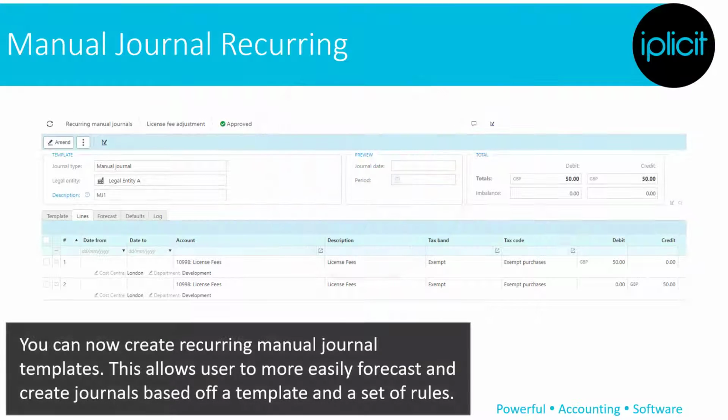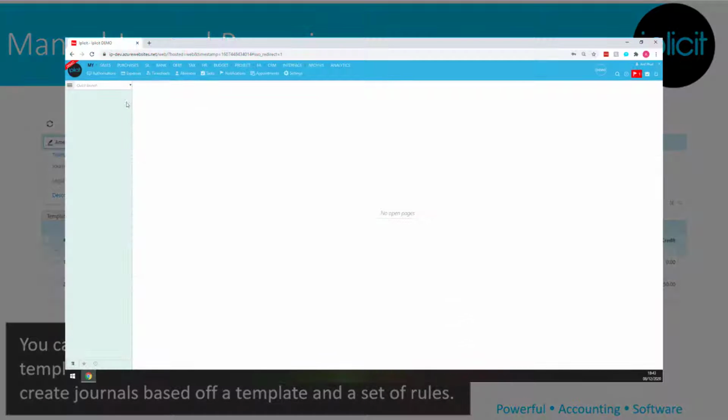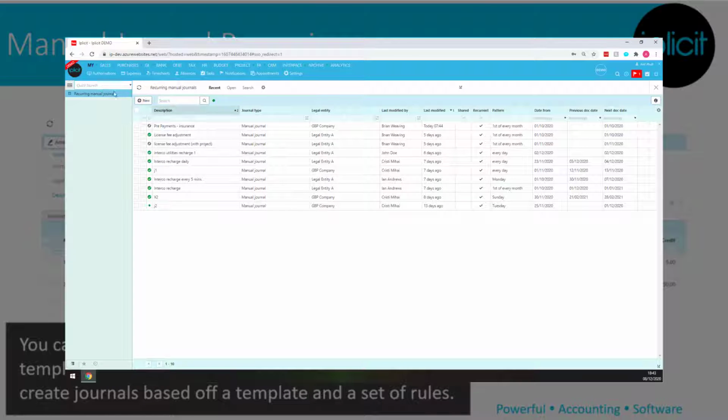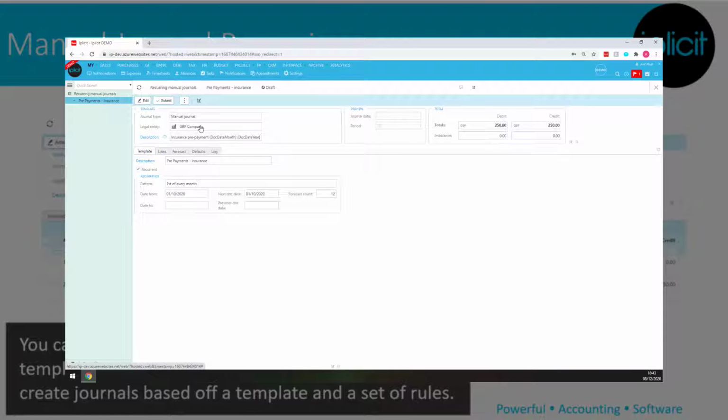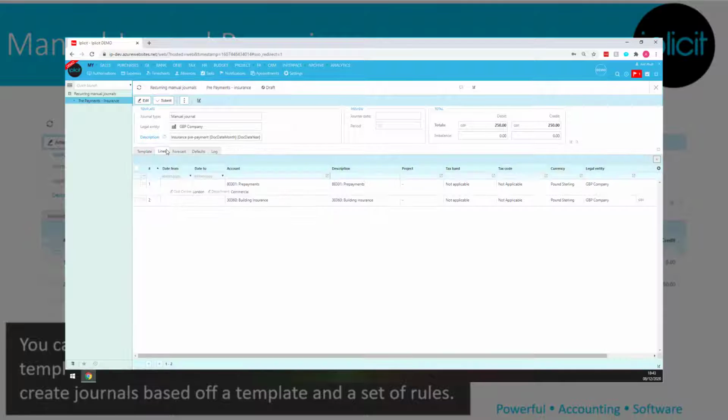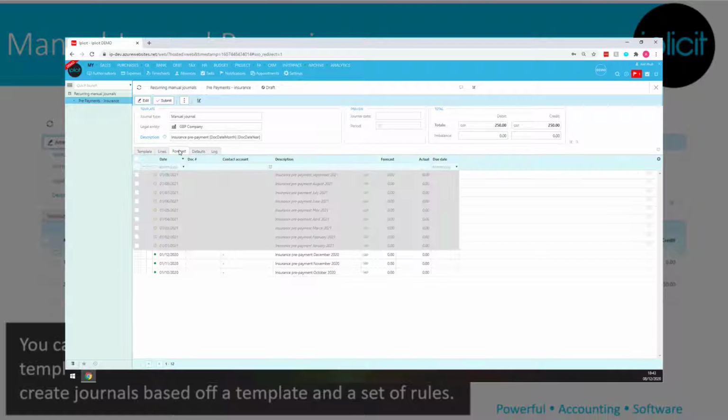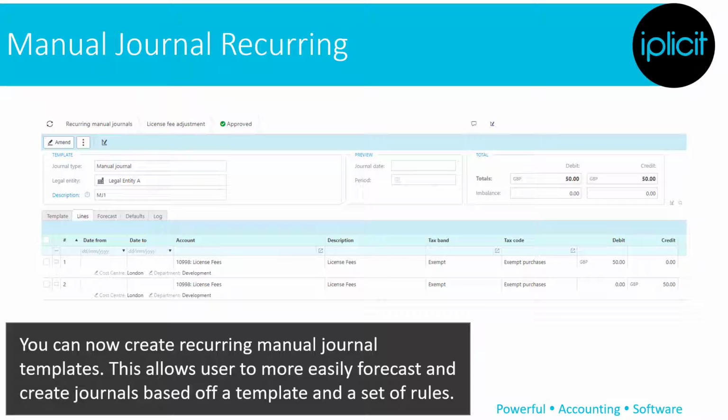So the first thing we're going to take a look at today is the manual journal recurring. So you can now create recurring manual journal templates, and this allows users to more easily forecast and create journals based off of a template and a set of rules. A common example of this would be monthly prepayments.